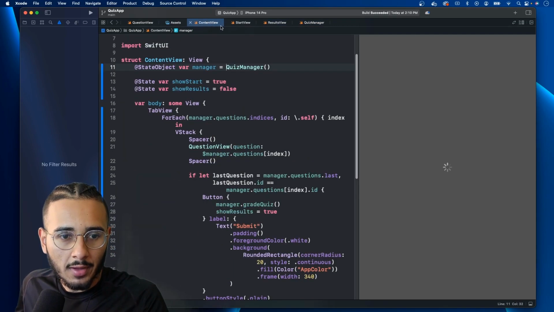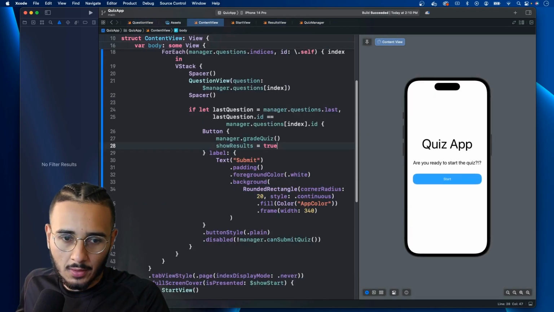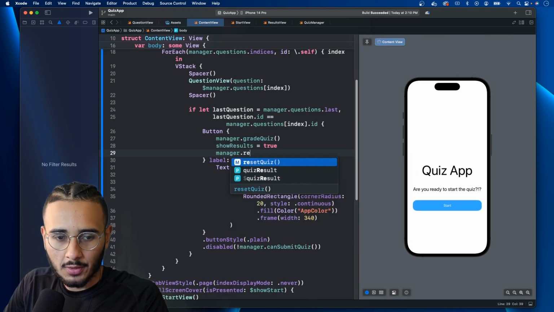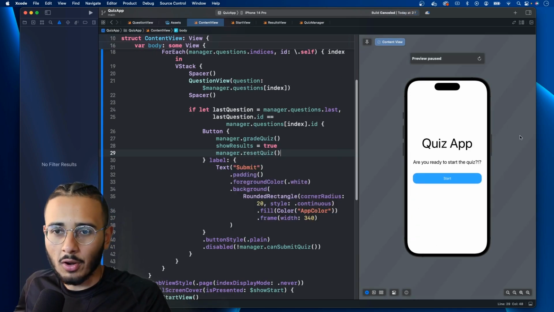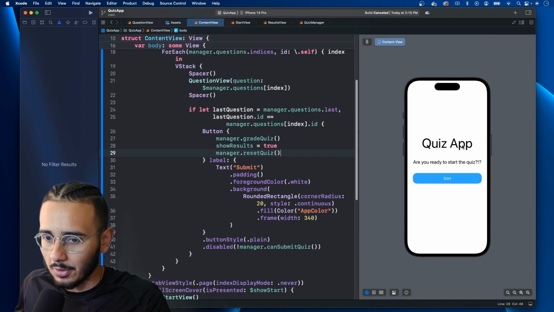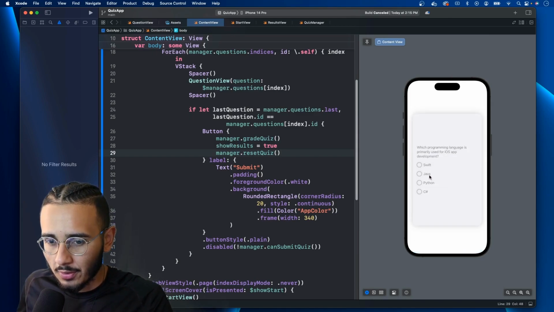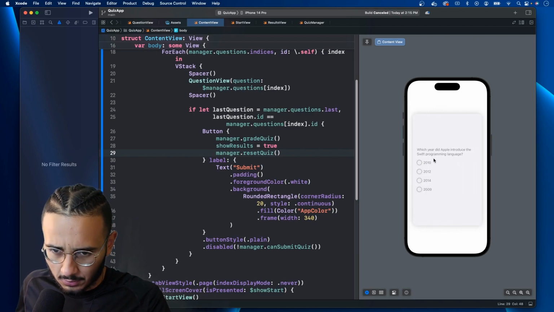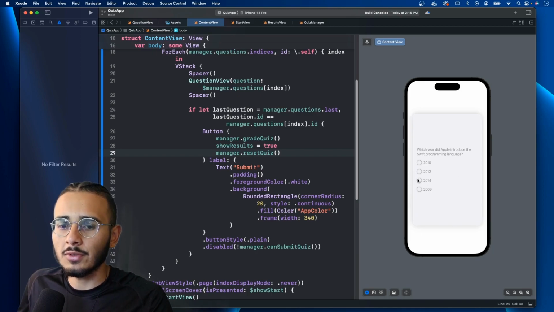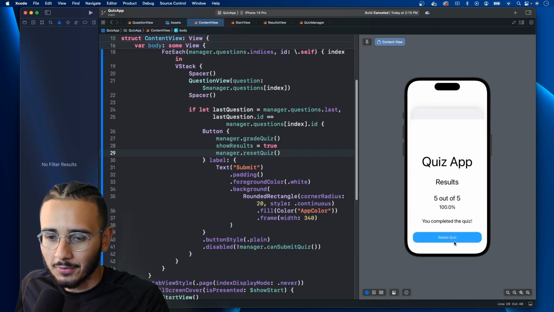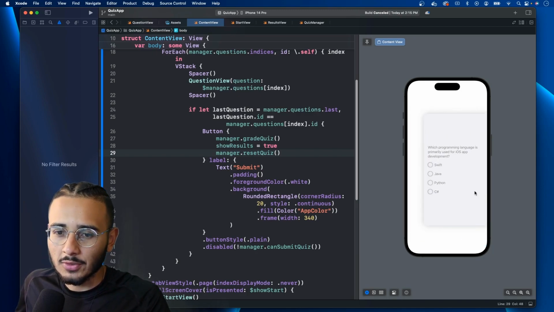Let's go to our content view, and let's call it here, reset quiz. Actually, I hit Command R. We can just see everything in the simulator, in the preview. So let's hit start, Swift. Let's try to get these all right. Which year? The App Store 2008. What is this? 2014. Swift was introduced. iPhone. Let's hit retake. All right, everything's reset.